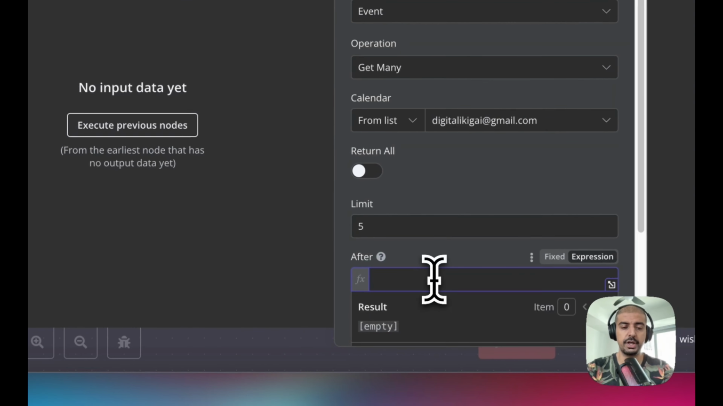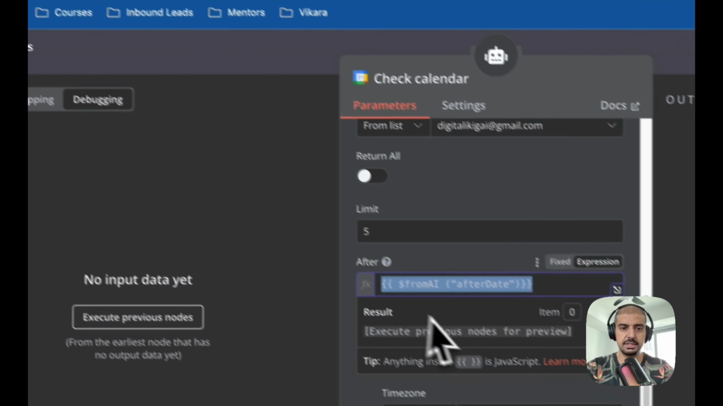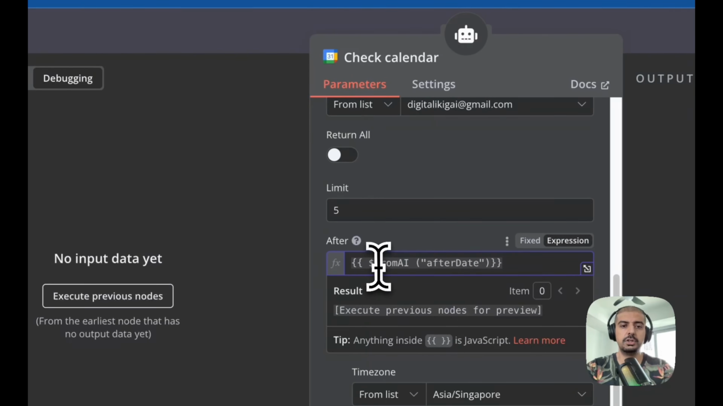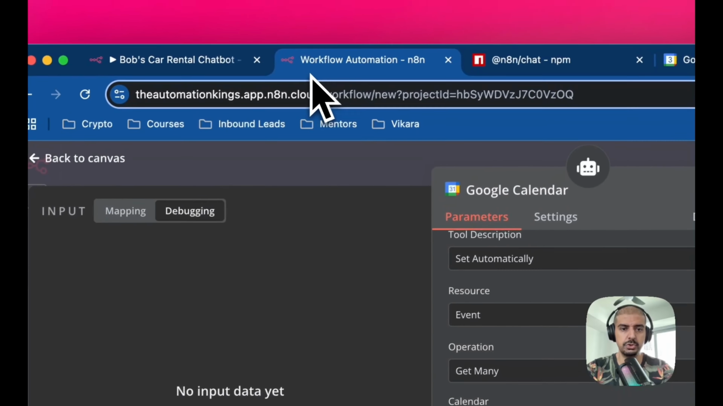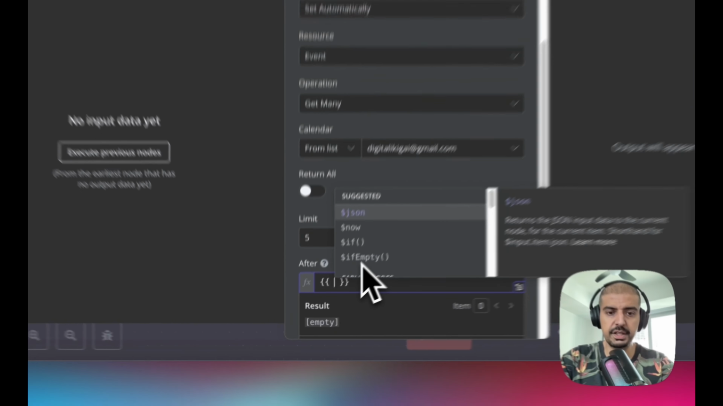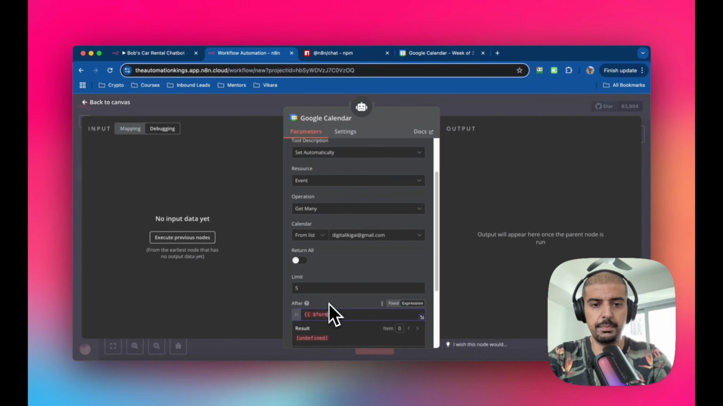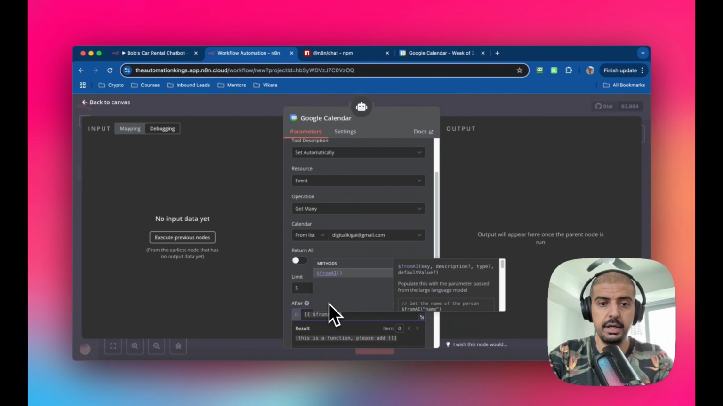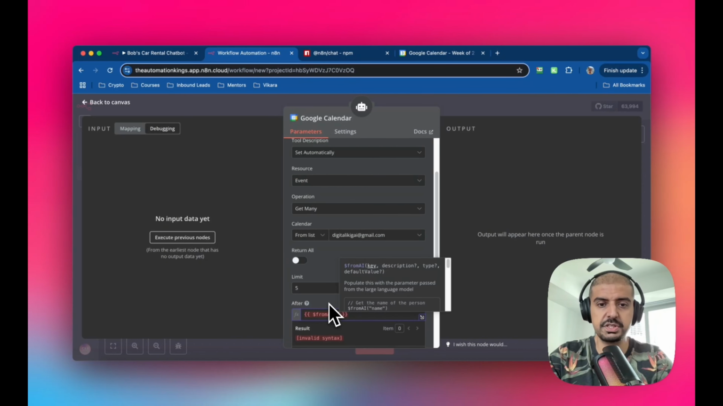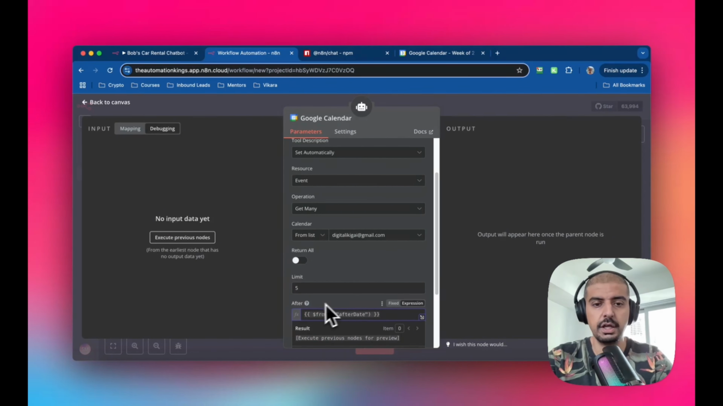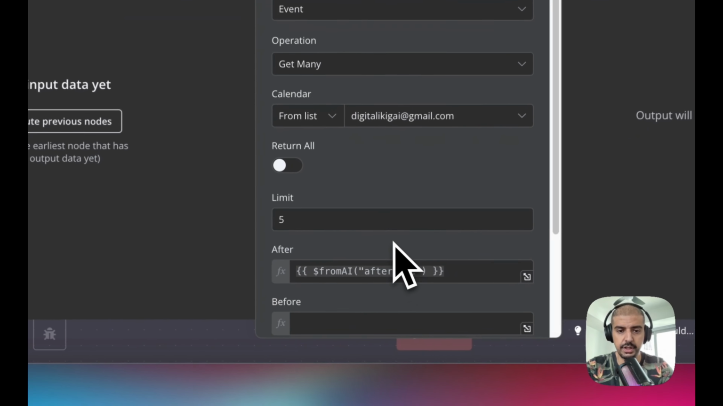If you're not sure how to do that, let me show you. It's curly brackets, dollar, from AI, and then you want to have open brackets, quotation marks, and then you just put after date, close that, and then close the bracket. If it's red, that means there's a problem. If it's gray like this, it means you've done it right. Okay, that's the first one.